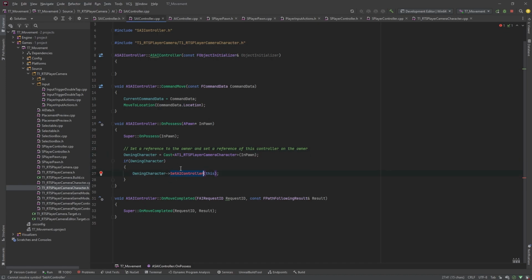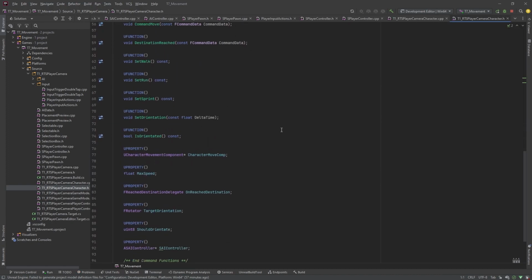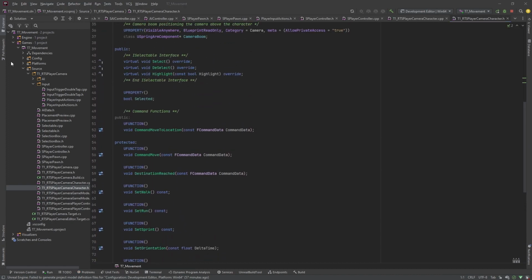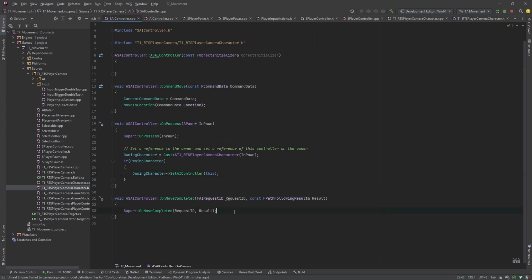And it looks like I'm using a function here which I forgot to set up. So we'll go back to our character, and we'll just add, it will have to be a public function, won't it? And this will just be a setter, so we can just set this up inline, set AI controller, passing in a new controller, set that variable that we created before to the controller we're passing in. So now on the move complete, I just realized I made a mistake here.